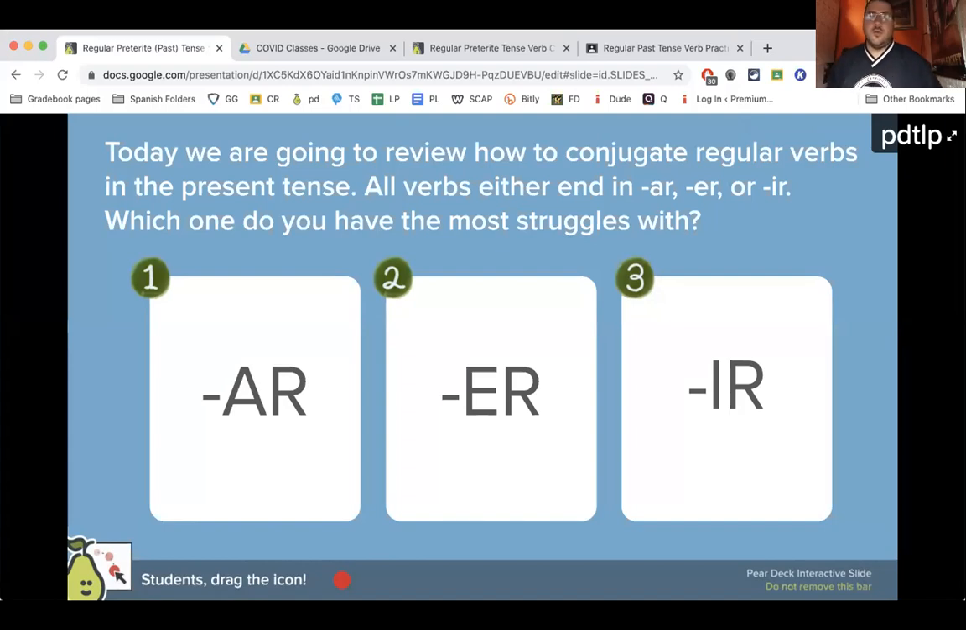Welcome to how to conjugate regular preterite tense verbs. I know it says present tense on the screen. That's a typo on my part. Forgive me for that. So let's get started.